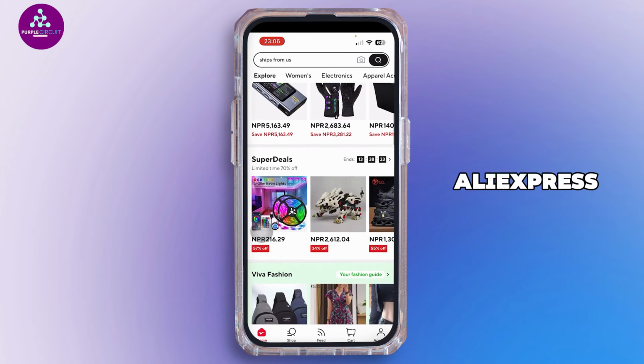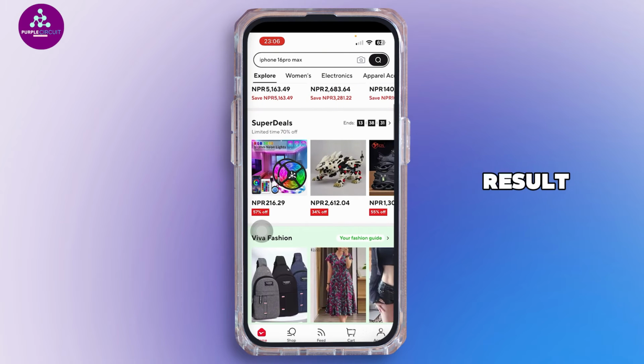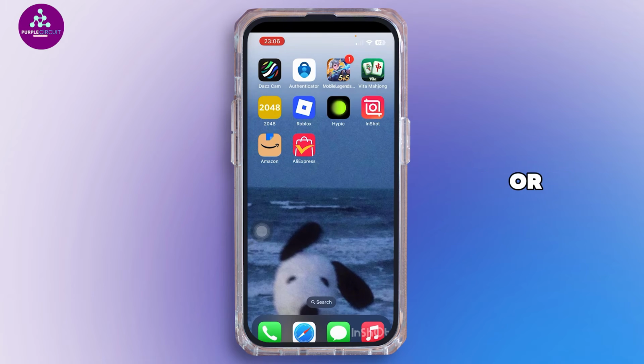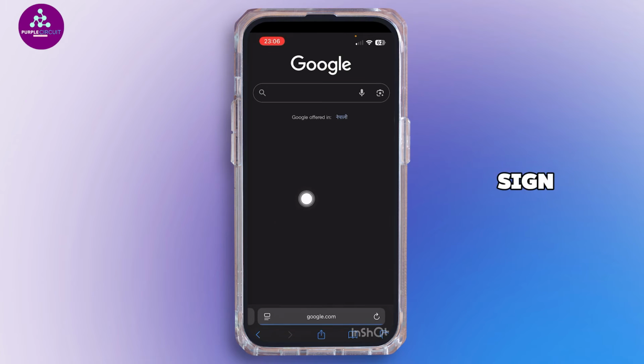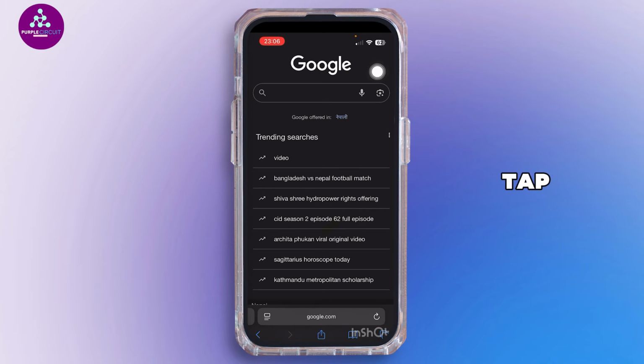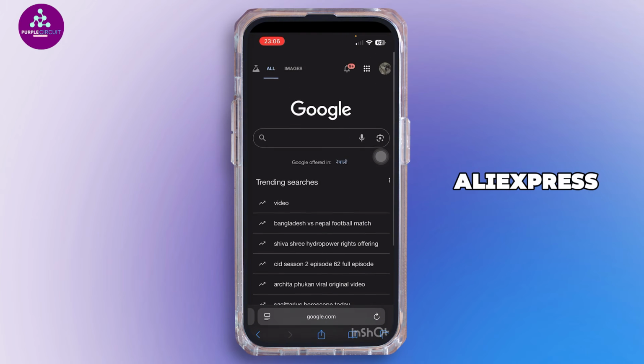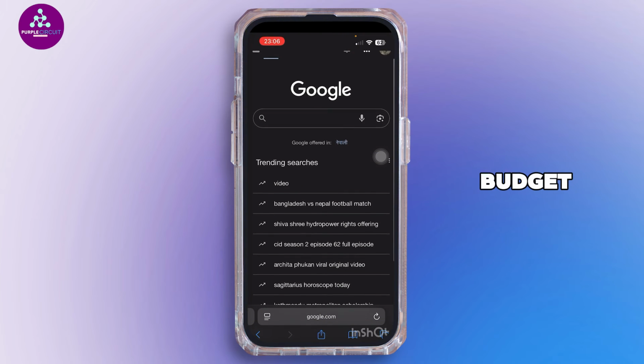If AliExpress does not give you a great result, you can also use Google Lens. Open up your Google application or website and then simply sign in to your account. Once signed in, tap on this camera icon and then upload a photo or click one. If it finds a match, it will usually show links to AliExpress, eBay, or other budget platforms.